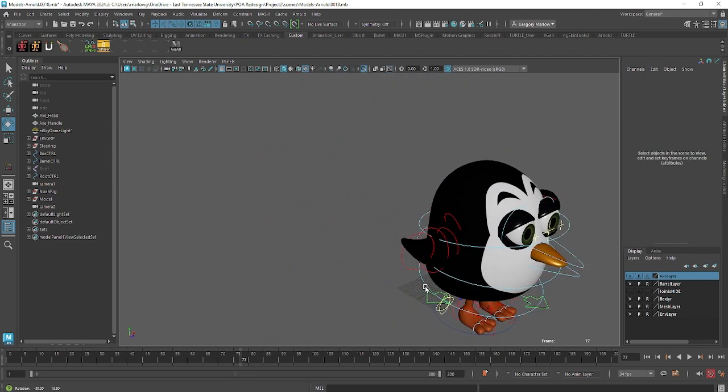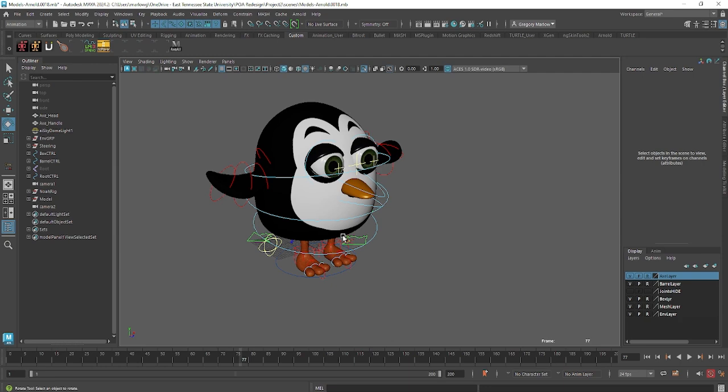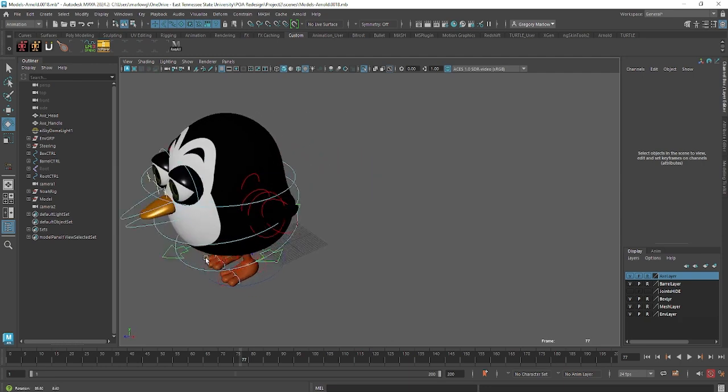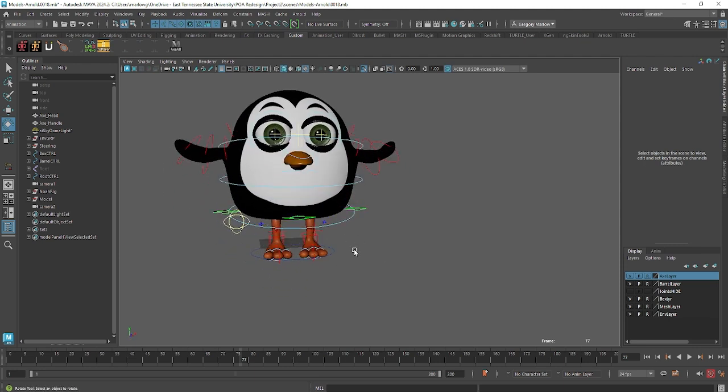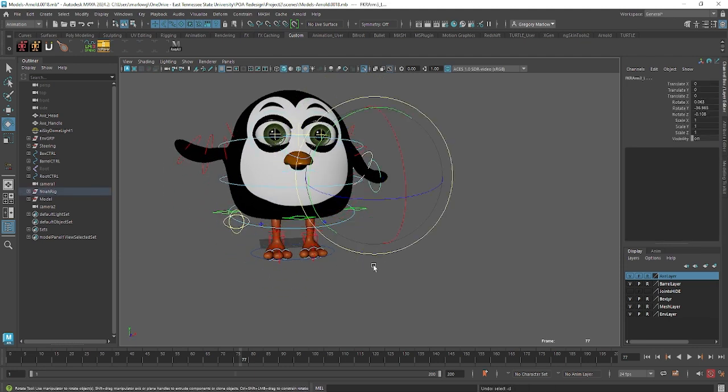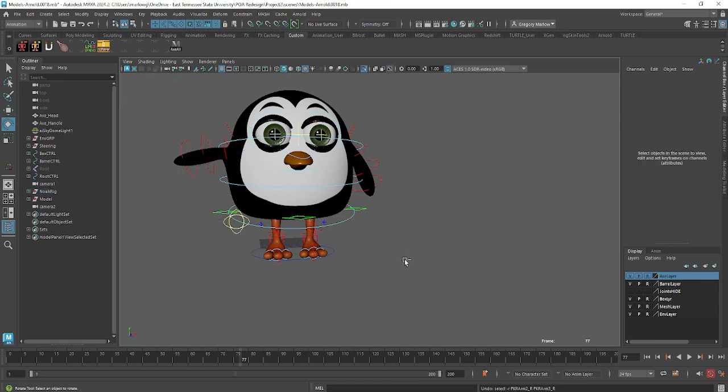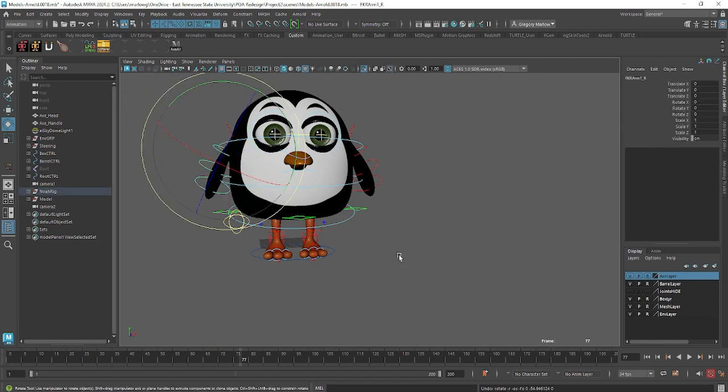Alright, so this is how the rig works, and I would advise you to take a little bit of time and play with the rig by itself before you really do too much animation with it. If at any point you want to get the rig back to its default setting, I'll show you how to do that here in a little bit later, or you could just delete the rig and re-import it in.